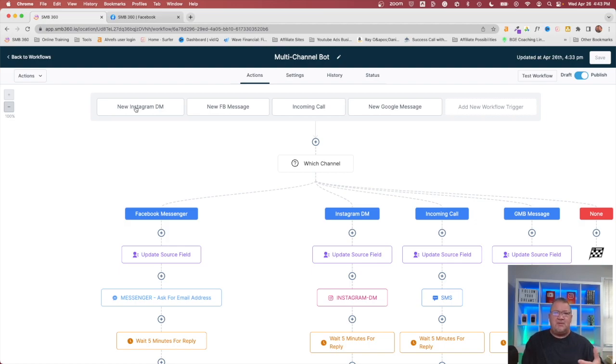So we will go through step by step of this one, and you will easily be able to replicate this on your own system using your Highlevel platform.